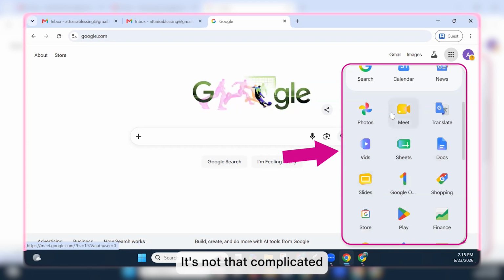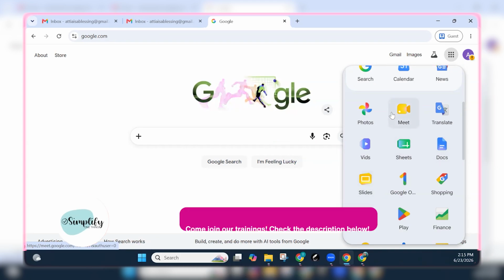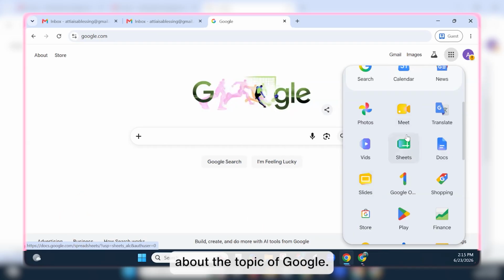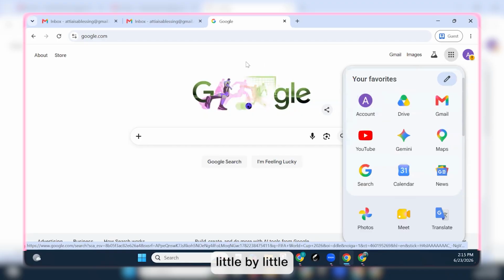It's not that complicated. Little by little, if you just keep coming back to these trainings every Tuesday, in 20 or 30 minutes I'm going to be tackling one of these whenever we're talking about the topic of Google. So if you just keep coming back, you'll learn all of this little by little with me as well.